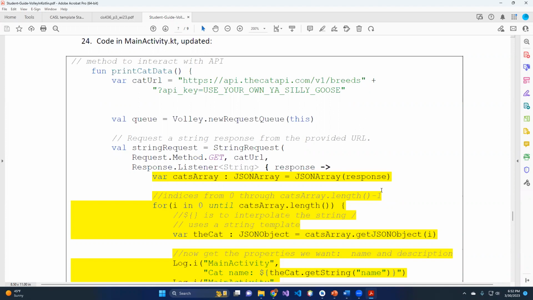You can do that with this because the spinner has its own underlying array of strings. And then you can keep an array list of the cat objects. And then anytime they select, let's say they go to index 5, you just go find the cat at 5 in the array list, and you can ask it, hey, what's your name, what's your description, what's your URL for the image, and temperament or whatever else I asked for.